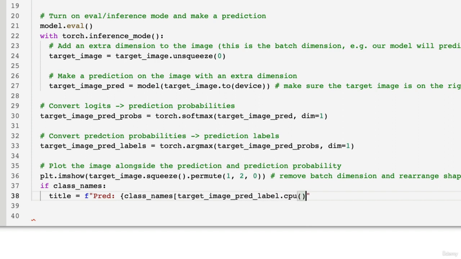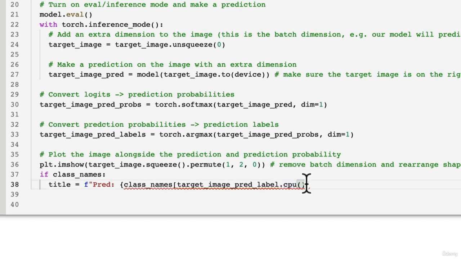And this is where we'll have to put it to the CPU, because if we're using a title with matplotlib, matplotlib cannot handle things that are on the GPU. This is why we have to put it to the CPU. And then I believe that should be enough for that. Let's add a little line in here so that we can have it, oh, I've missed something, an outside bracket there.